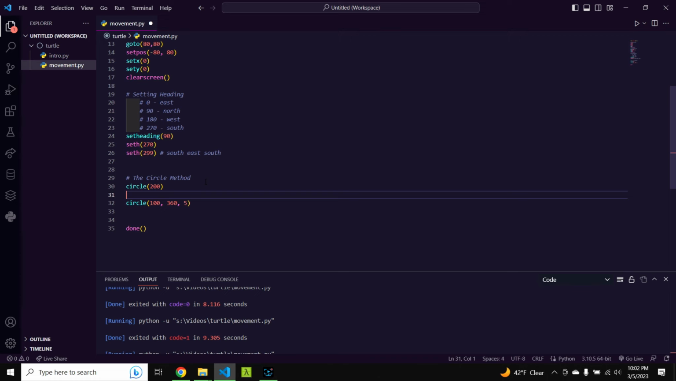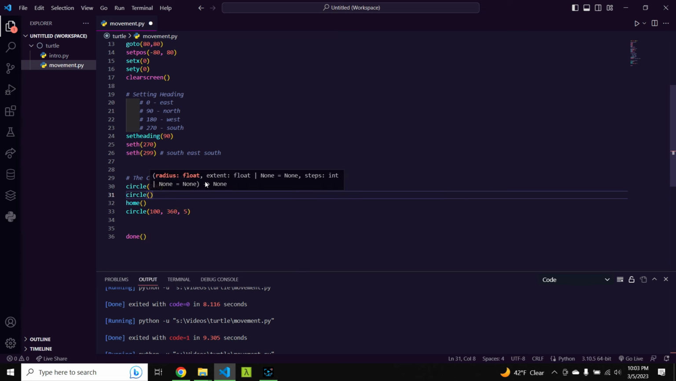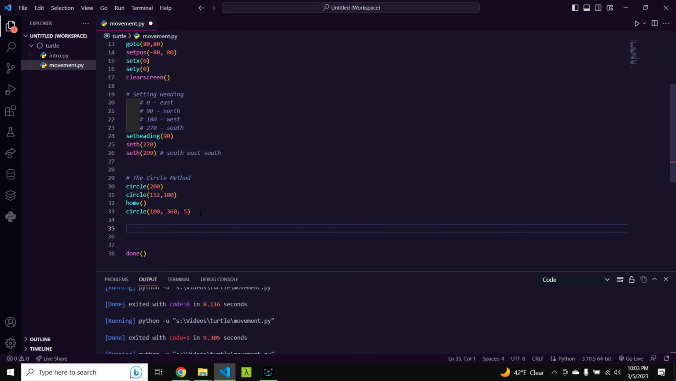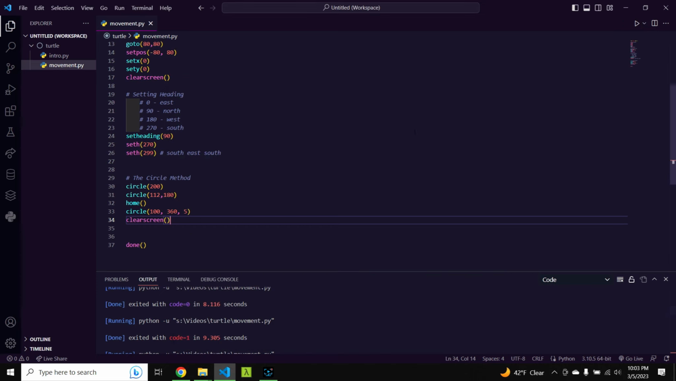To help better demonstrate circle, I'm just going to include a couple of examples, so that they'll be here in the source code later on when you want to work with this yourself. Our first circle is going to be a circle with a radius of 200 pixels. Our second circle is going to be half a circle with a radius of 112 pixels. The turtle will then go home and draw the final circle, which will actually be a pentagon. Finally, we clear the screen so we can go into our next method.